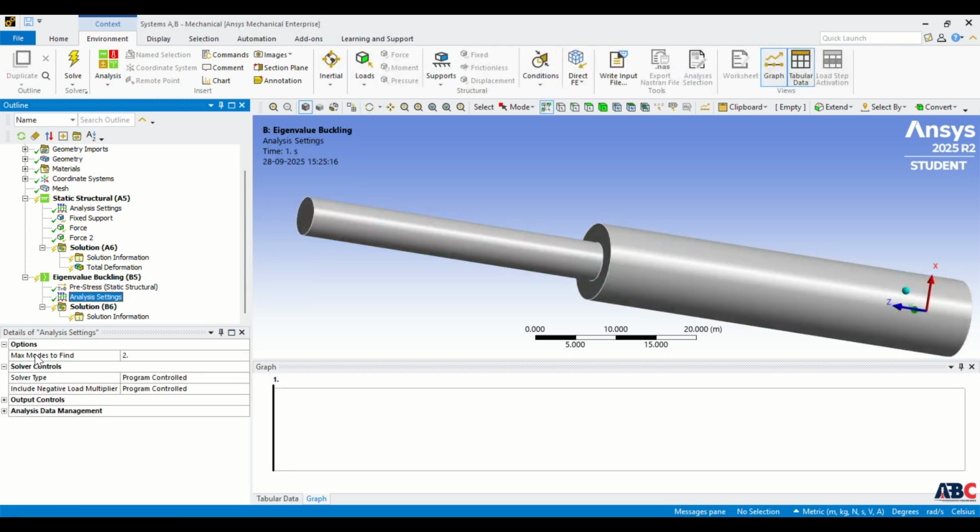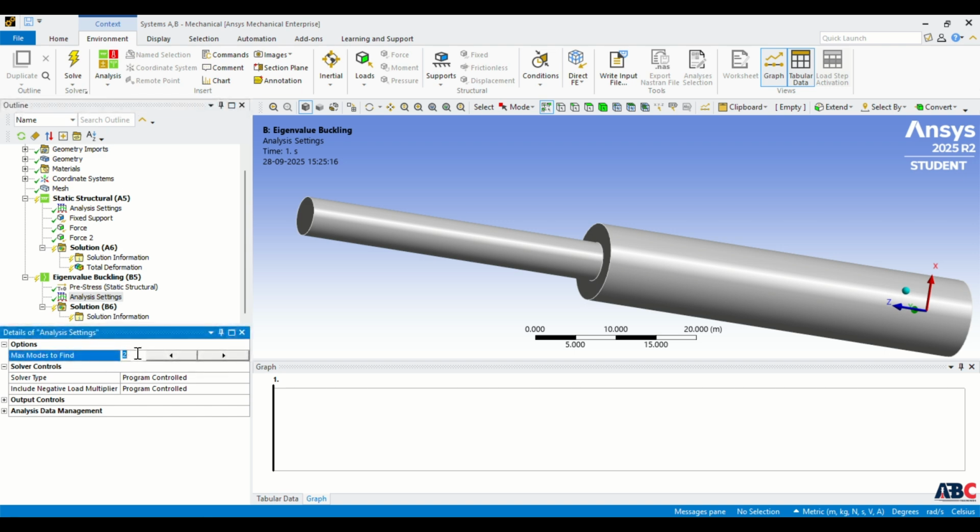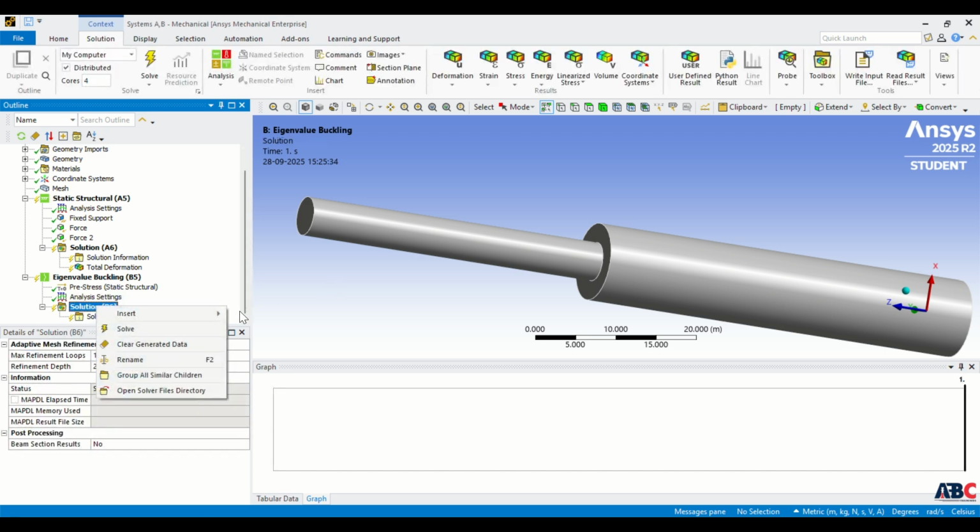In the analysis settings, the same way we found the modes earlier in the frequency analysis, here you can change the maximum number of modes that we have to find. I am giving 2 as the default number of modes to find. Now in the solution, click on solve.